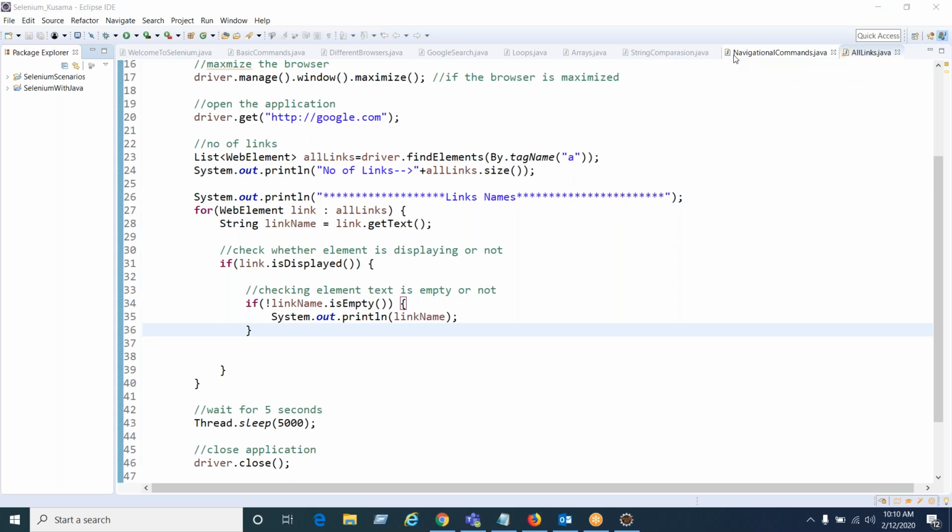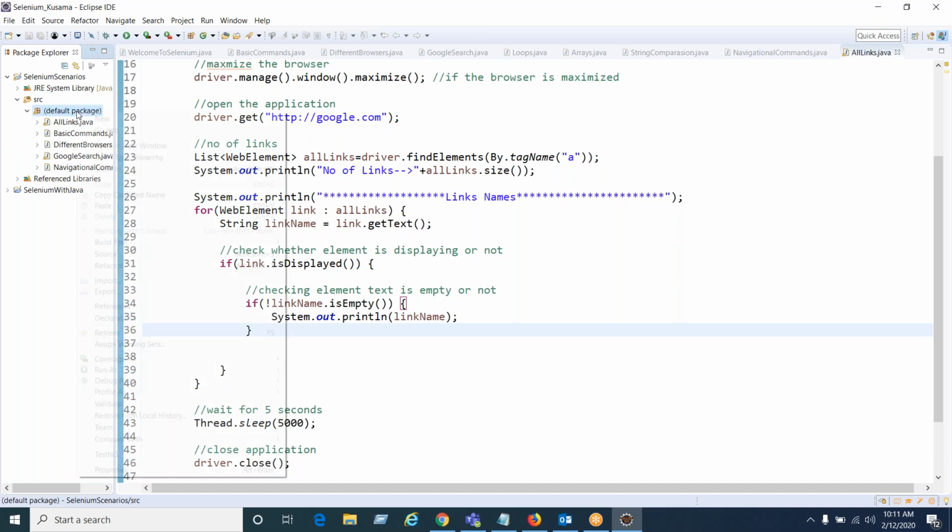In the last class, we have seen how to handle all the links. Now today we'll continue with how to work with specified links.